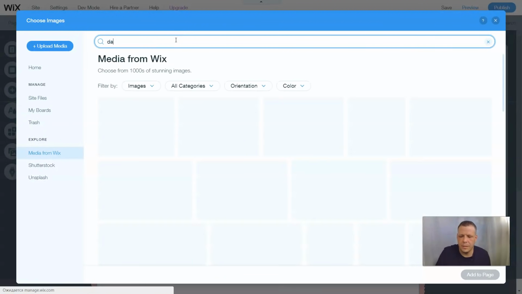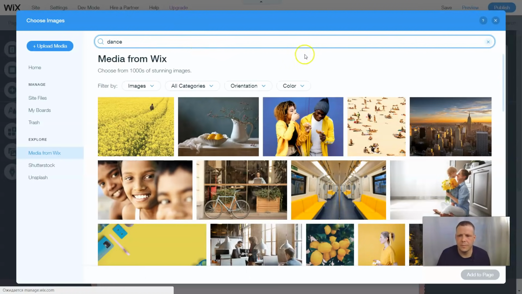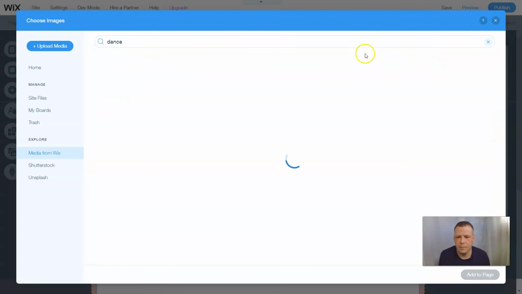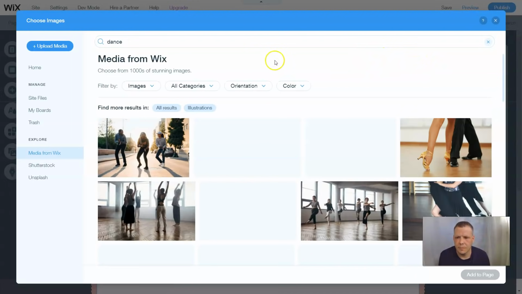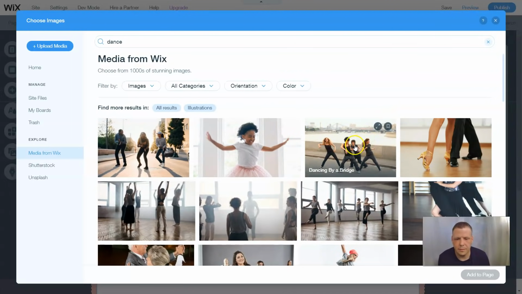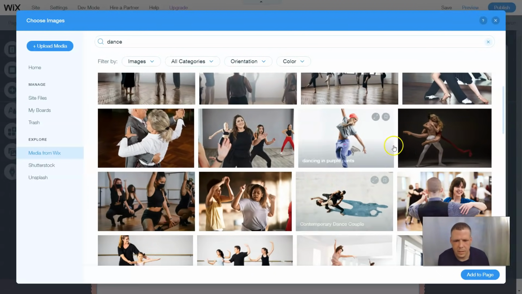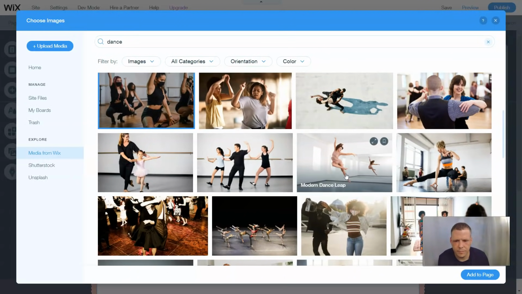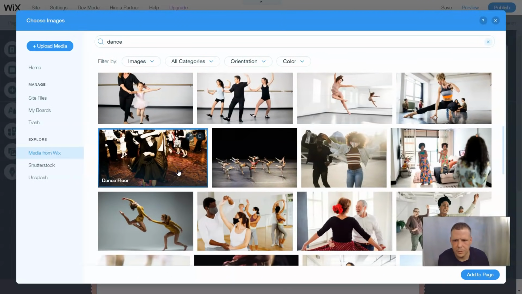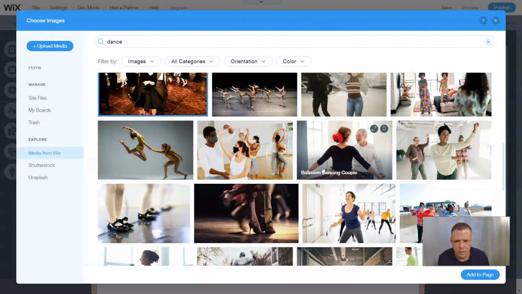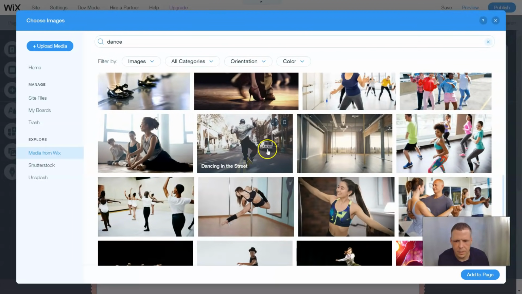And I'm just going to type in dance in the search bar. Alright, now we have dance. And we can select more than one. And let's see, let's scroll down, that's pretty cool. We can choose heels dance class. We can choose the dance floor. And on the street. So I'm going to add them to the page.